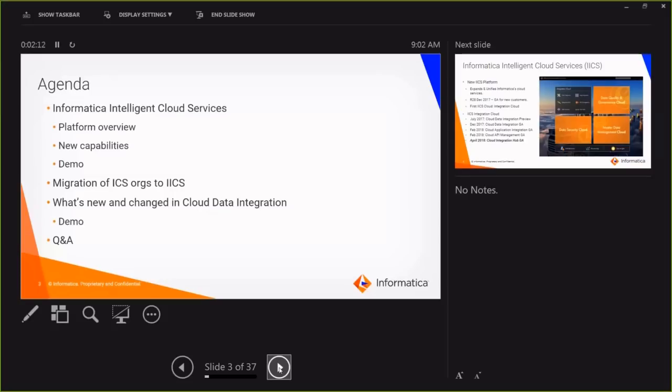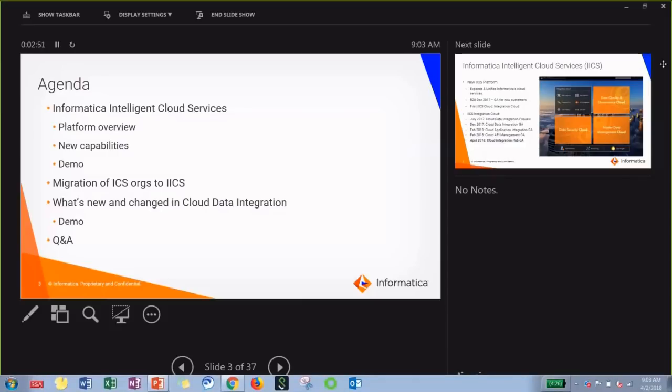The next thing is the most important part of the session, which is the migration of your current ICS and ICRT, the Informatica Cloud Services and Informatica Cloud Real-Time orgs, to IICS. What is going to happen, and how are you going to be onboarded onto the new platform? What is the process like? What are the timelines? We will spend quite a bit of time on that and talk in detail about all of it. Then finally, I would like to give a quick demo and share a couple of things about what's new and what's changed in Cloud Data Integration. And at the end, again, we will take a quick Q&A.